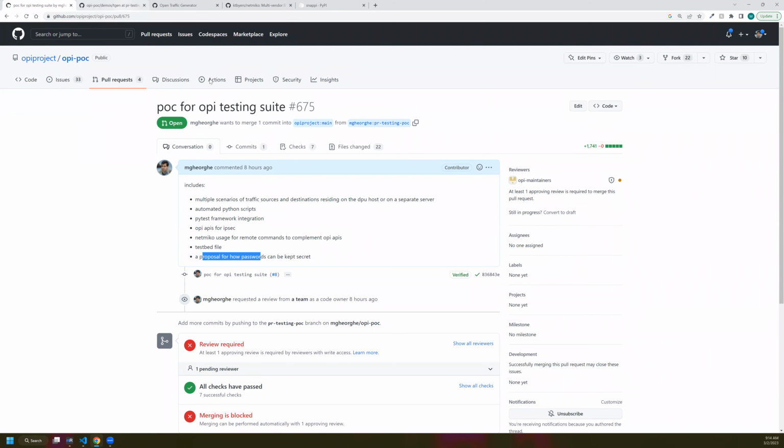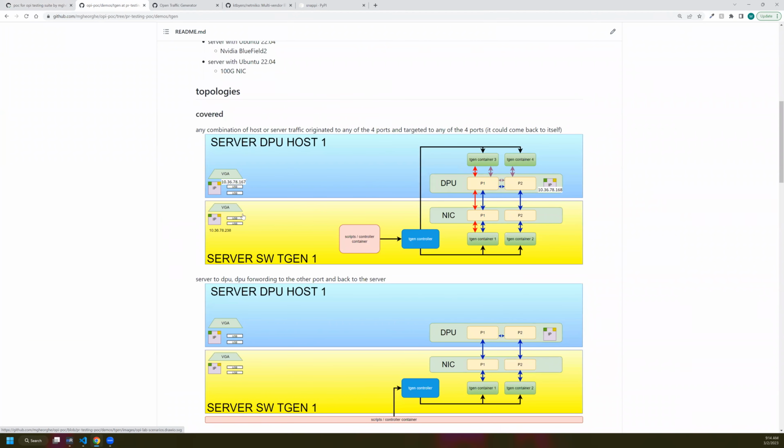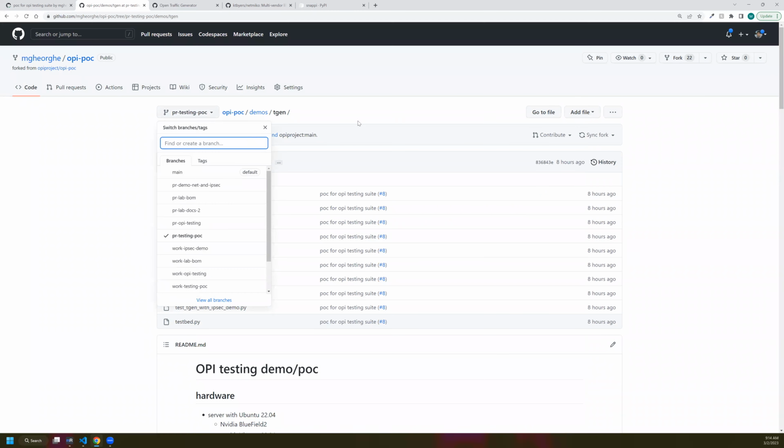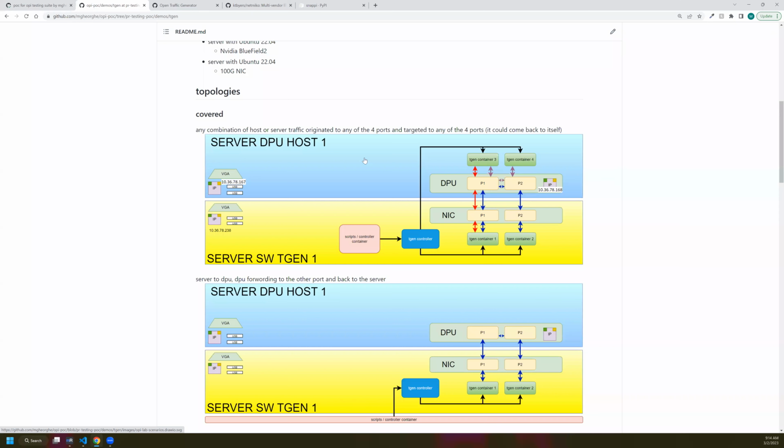First, the scenarios which I'm covering are a reduced version of the testbed for OPI testing. It's a server which has a standard 100 gig NIC with 2 ports, and the DPU with 2 ports. Now in OPI, we have a 100 gig switch in between. Okay, we have a switch in between, but I removed it.